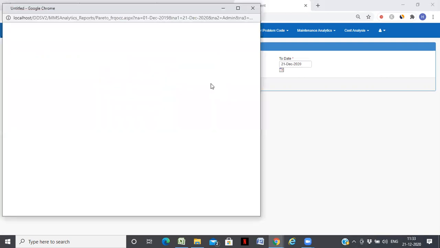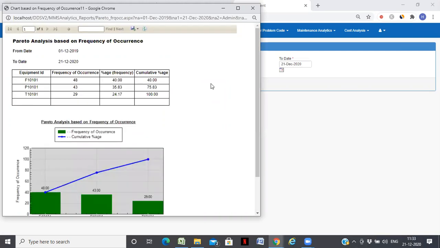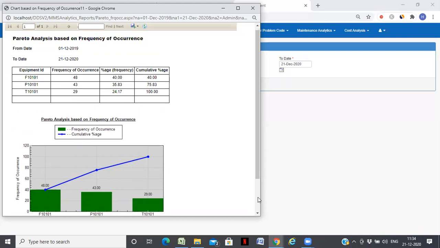This will give the complete failure patterns, which equipment has failed the most in the plant, and a Pareto analysis will be displayed. In this example, we have given three tags, which are F10101, P10101, and P10101. The frequency of occurrence during this period, I have given it here. And in terms of Pareto analysis, you can see the complete picture.